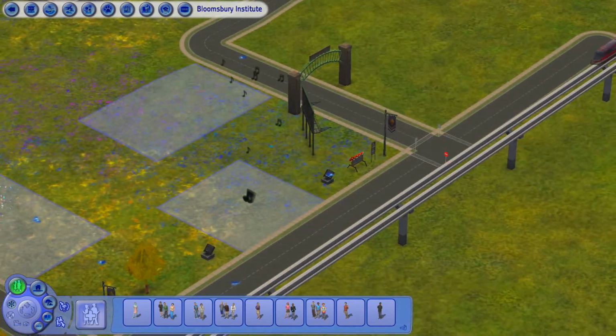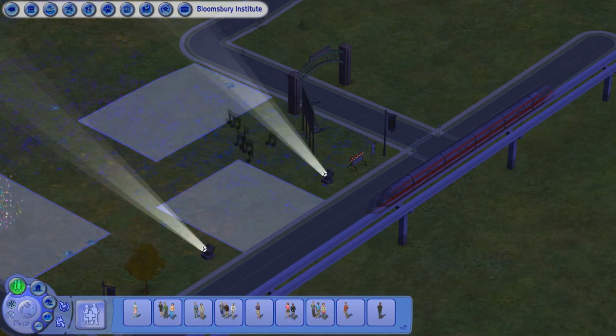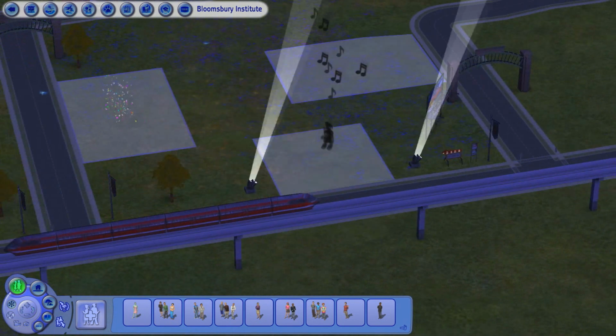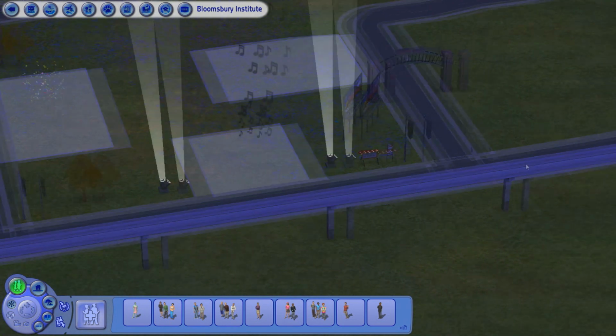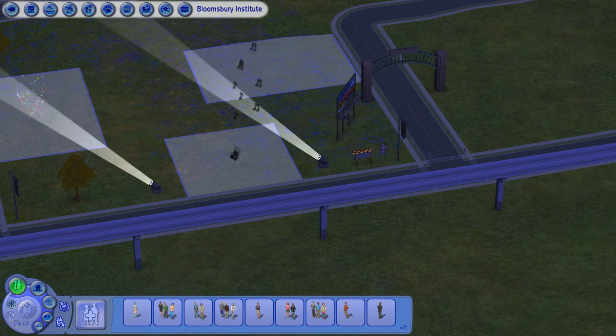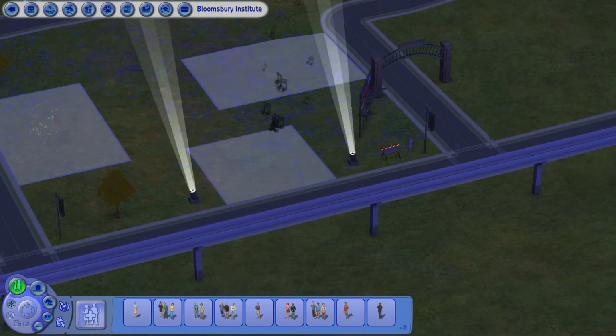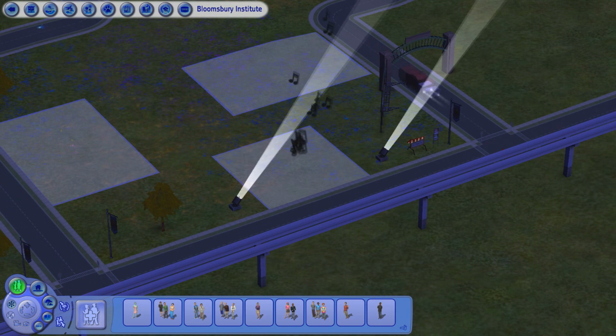I also decided to build a theater for the drama students. Again, it has no purpose, but it's there for decoration. I actually built this one last week, and as I went to save, the game crashed. So right now the lot is blank, but I do plan on rebuilding it eventually.